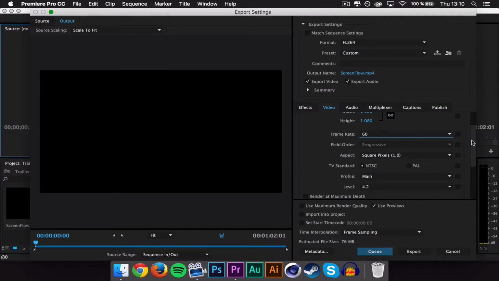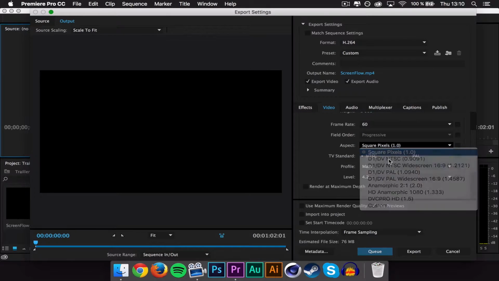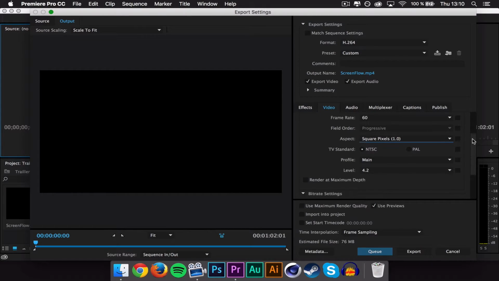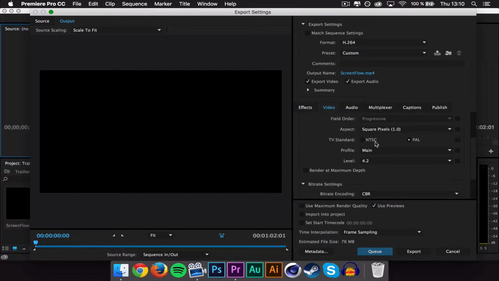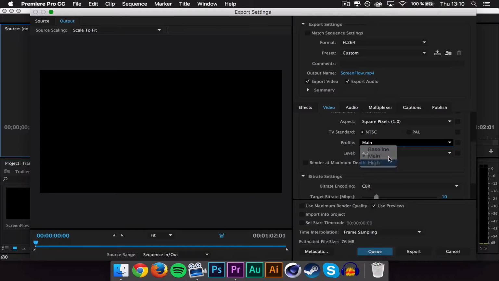Field order, don't worry about that. Aspect, you want to change that to square pixels. I forgot what the default one is, but square pixels is the best. And then TV standard, you can check any of these, doesn't really matter. And a profile, I set this to high. You can set it to main or baseline, but high is the best in my opinion.